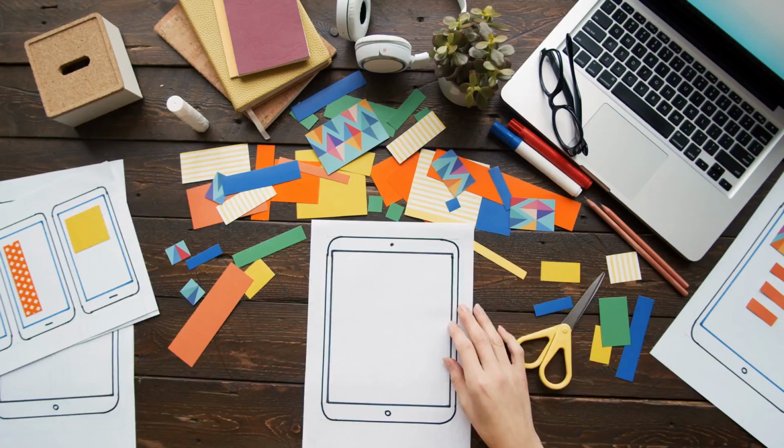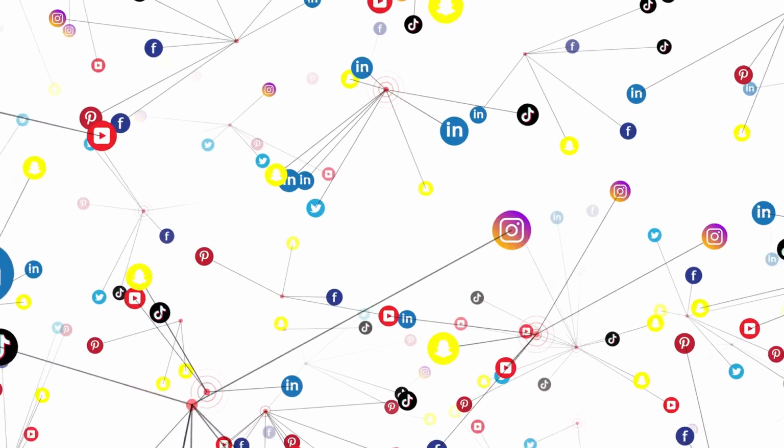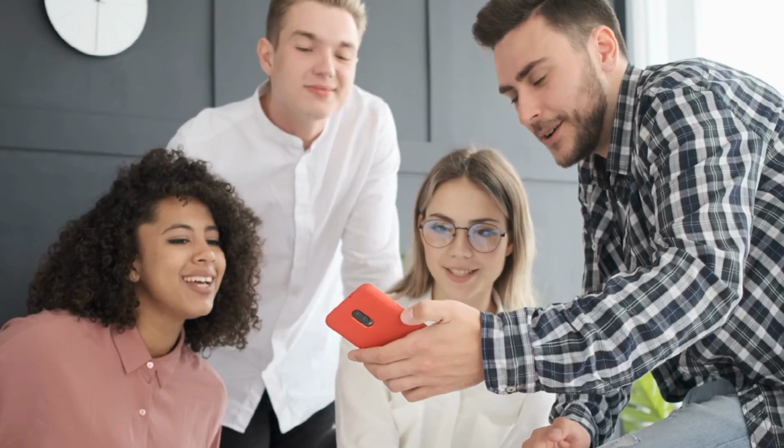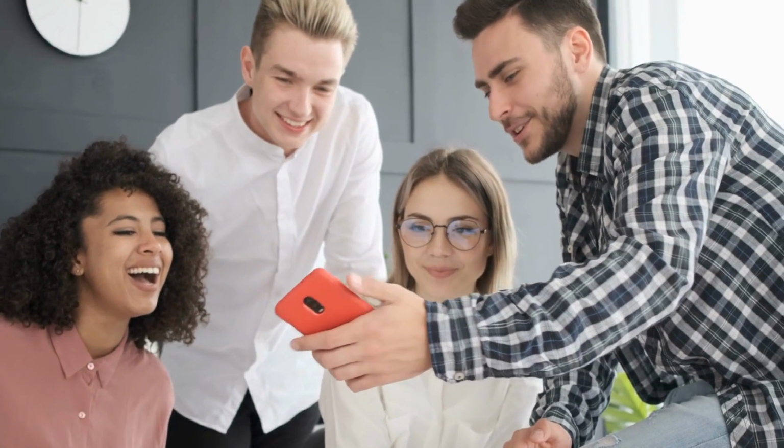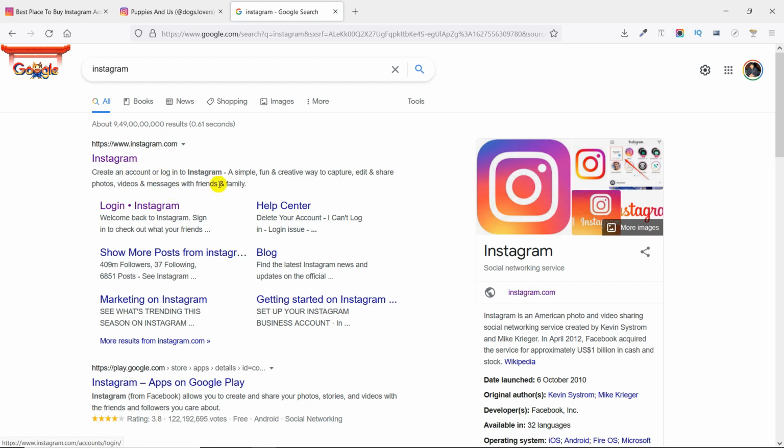So how to do that? How to first create an Instagram account? To create an Instagram account, you just have to go to instagram.com. If you don't know what Instagram is, then let me just tell you. Instagram is a popular service online on which you can connect with your followers. You can create Instagram accounts for almost anything.